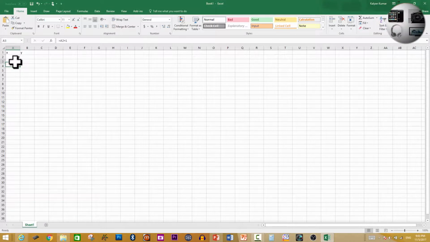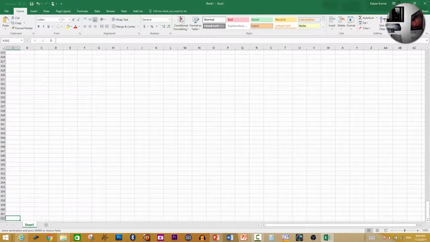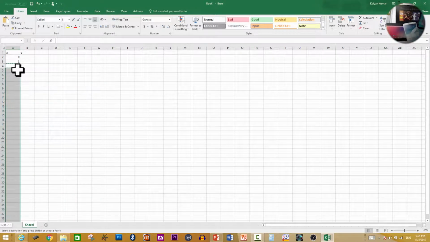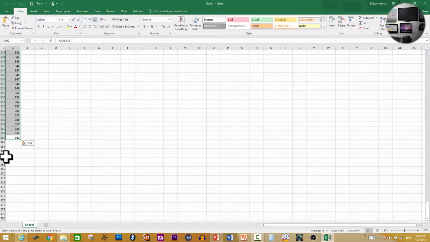And I get 1. Now when I copy this and paste it here, it will automatically become 2. I'm going to go up to 360. Remember, I've got the degree 1 at row number 3, so 360 will be at row 362. I'm going to copy this, and here I'm going to paste it. As you can see, I've got all the angles from 1 to 360.